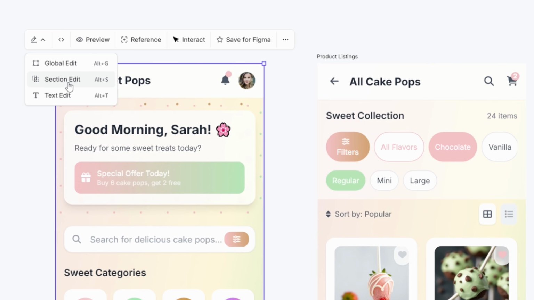Pro plan. Not only because you can potentially use your Figma components, but also because you will definitely need this section Edit. This option over here, which lets you modify only one section instead of the entire screen, and you can only use this with a Pro plan. And believe me, you will need it, because otherwise for every global iteration you make, it may change things that you already fixed and you'll have to refix them again, and I'm sure you don't want that.